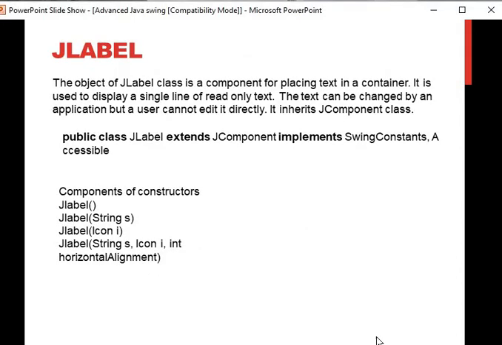Next one is label. The object of the JLabel class is a component for placing text in the container. It is used to display a single line of read-only text. The text can be changed by an application, but the user cannot edit it directly. It inherits the JComponent class.